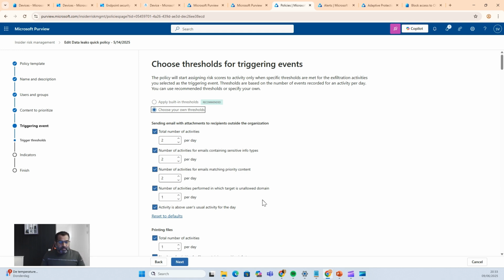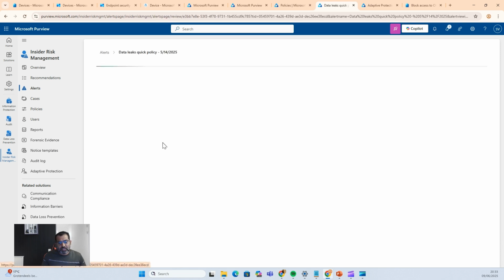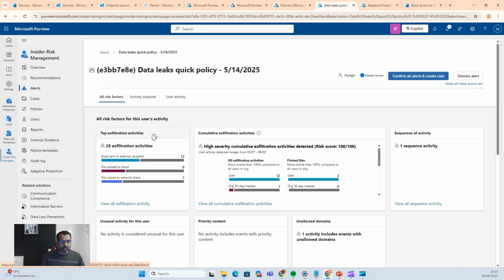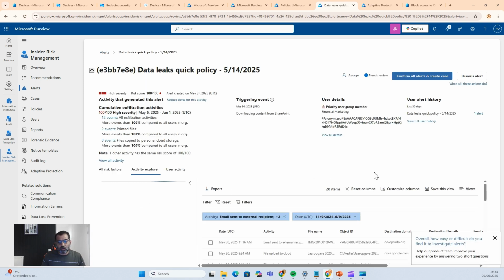Yeah, and after that, these are the things that you need to configure in the policy. After you create the policy, of course, you need to wait 24 hours for the initial things to happen. After that, I'm just going to show you one of the alerts that happened. When I click on the alert, you get the warning as mentioned. You see here the top exfiltration activity: email sent to external recipient, file upload to the cloud, file copy to a network share. Yeah, these are the things that could happen, right?